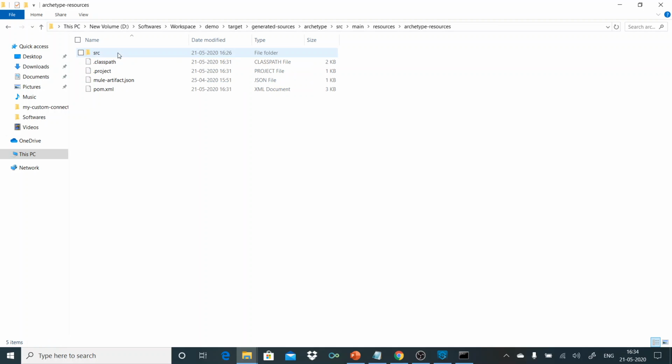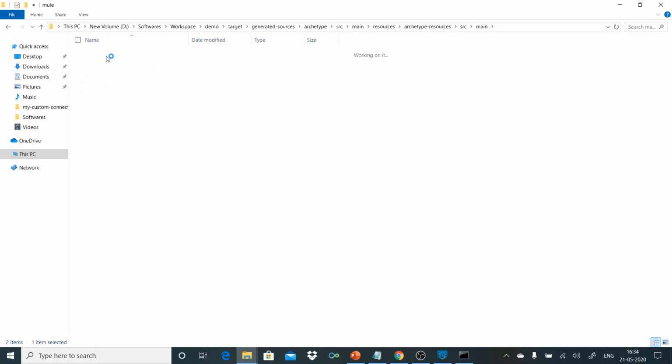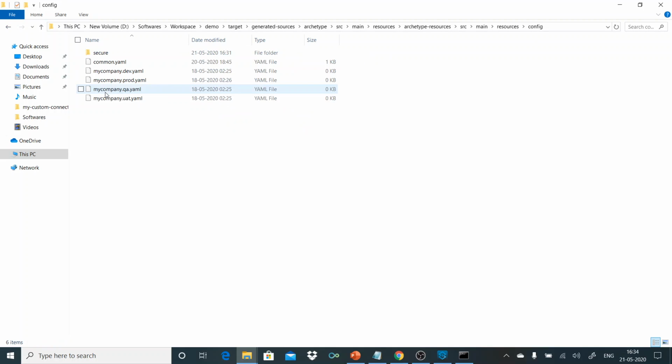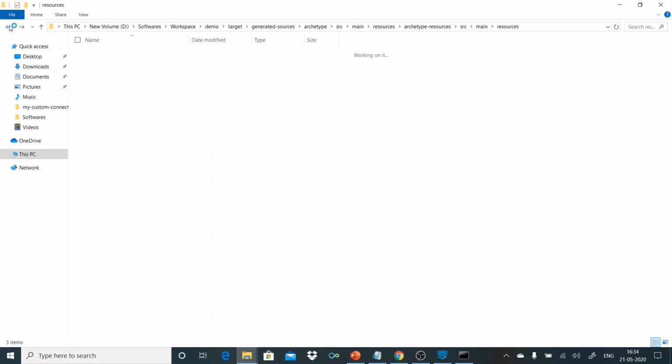If I go to this folder, we can see the src folder, mule artifact.json, pom file, and the class path and project files. If I go to the src folder, I can see main, mule folder, resources folder. It has API, raml, config, and all the files.